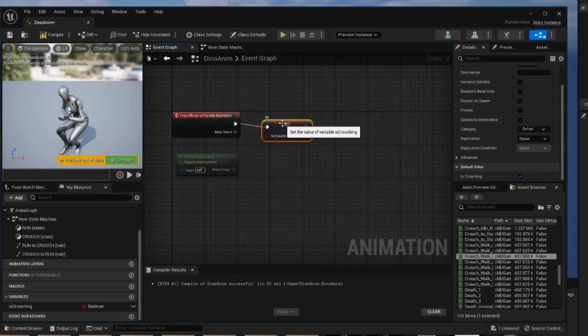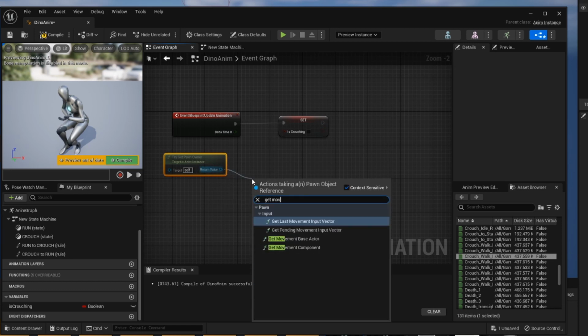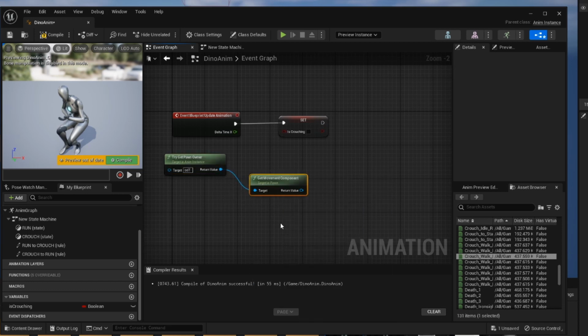and we want to set the value of is crouching. How do we want to set the value of is crouching? Well, if you're like me and using the default character methods, then we actually have an easy way to do this. Off of our Try Get Pawn Owner, if that succeeds, I want to get the movement component. If we get the movement component, we're going to have access to the same methods that we've been using to set up our movement thus far.